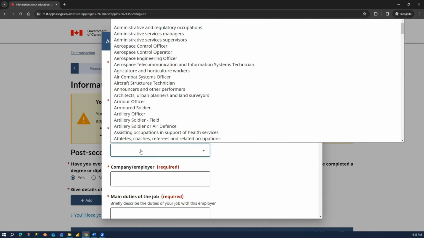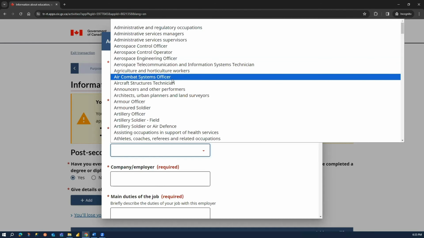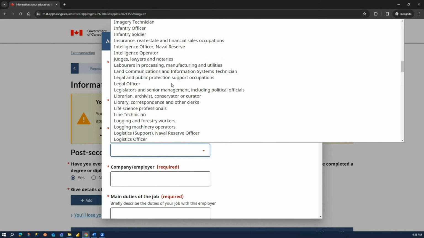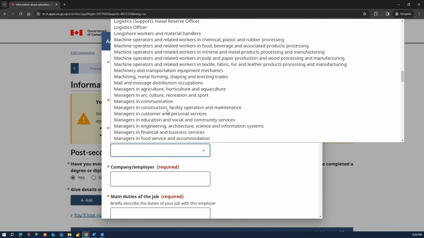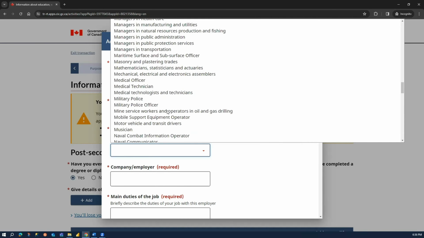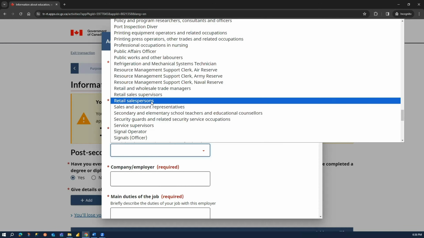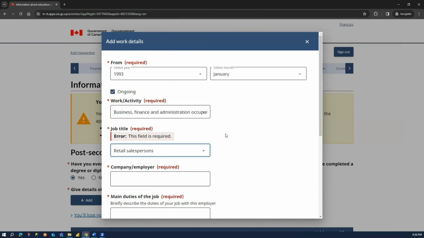Now the job title, there are several options. So which one is more suitable for your father's occupation? Just select that option here. In my case, for my father, I will select retail salesperson.